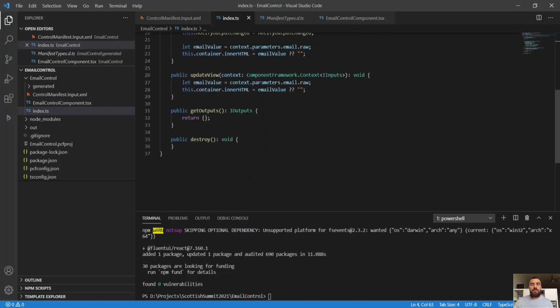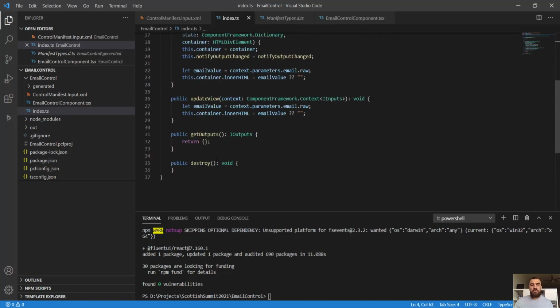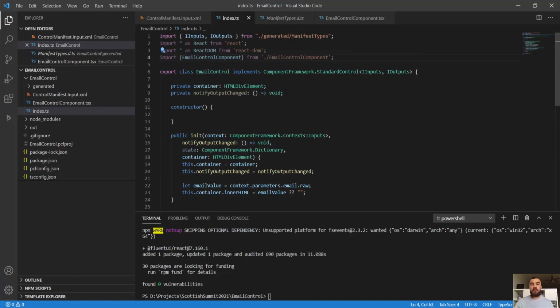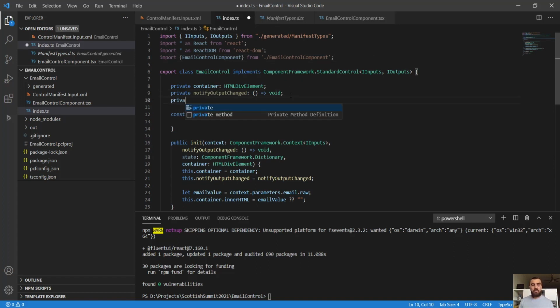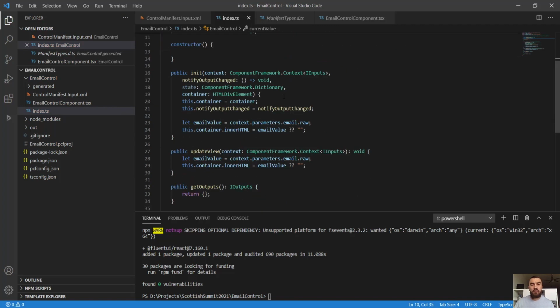So one thing that I forgot to mention is this get outputs. In order to return any value, it has to know the current value of the field, and we don't have it anywhere defined. So let me define it just under the container and notify output changed. So private current value, it could be null, it could be undefined, and it will be string.